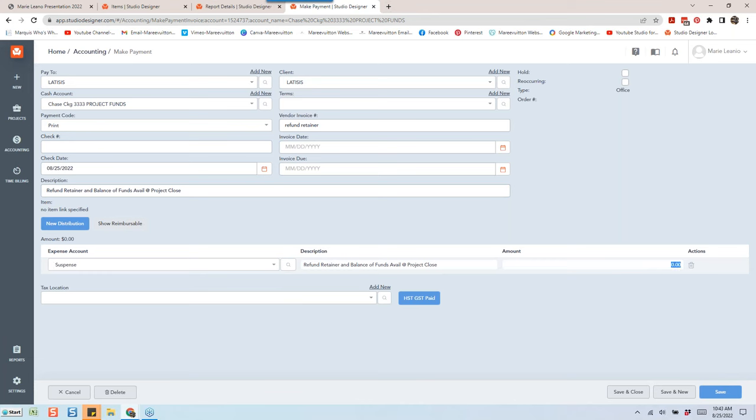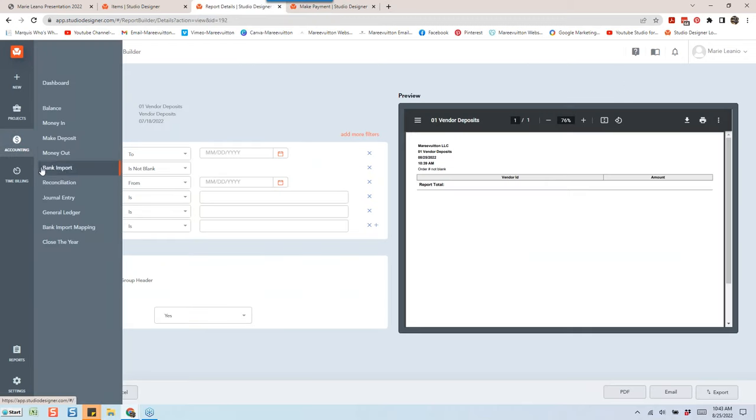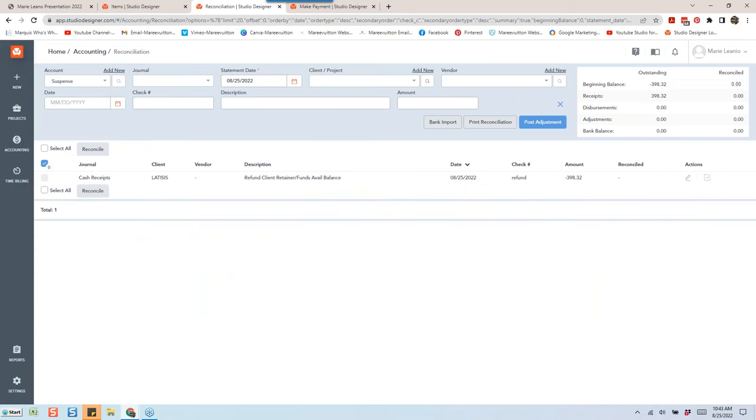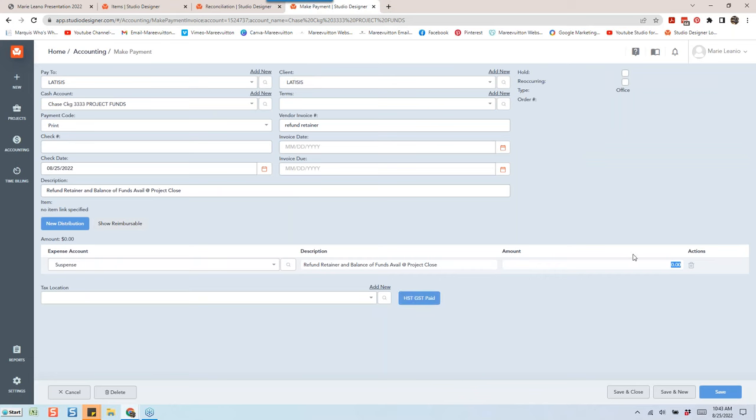Does anybody remember the dollar amount? I don't remember. Do you remember, Sarah, what the dollar amount was? I'm so sorry, I don't. I don't either. Hang on, I'll go look for it. Oh, $398.32. Okay. Normally I would print it, but I'm not. I'll just put the manual check and I will just say it's check 203.